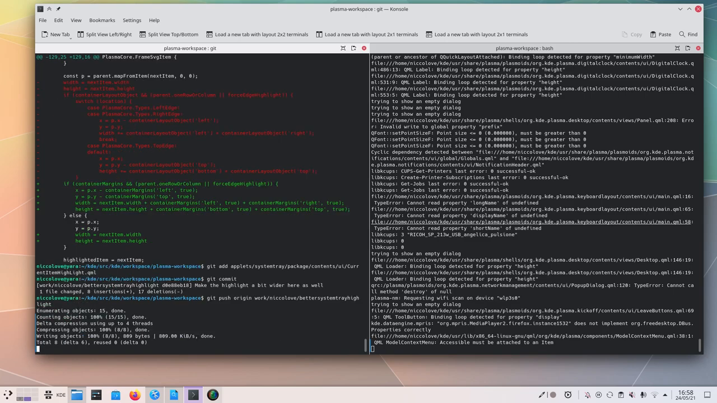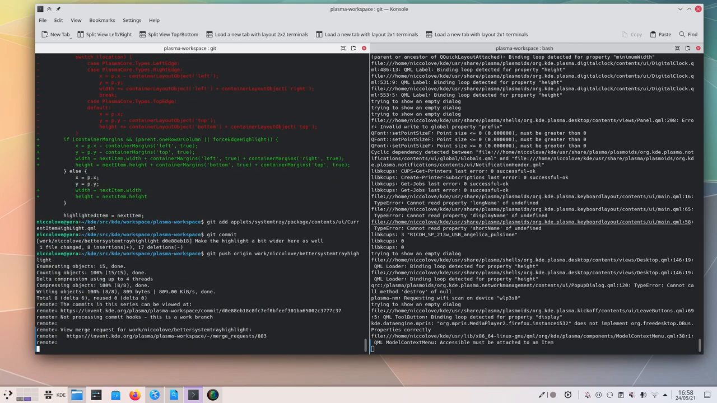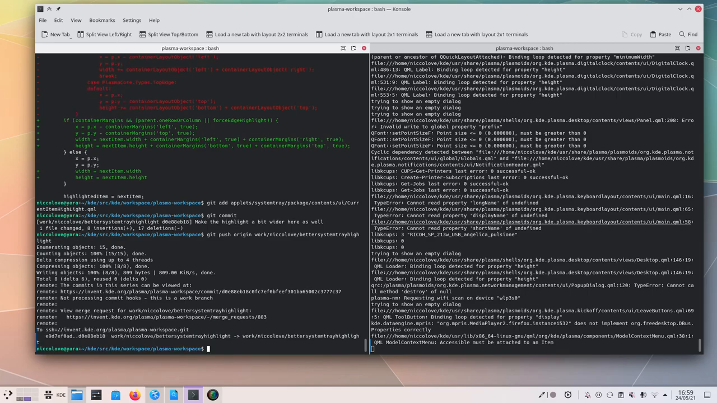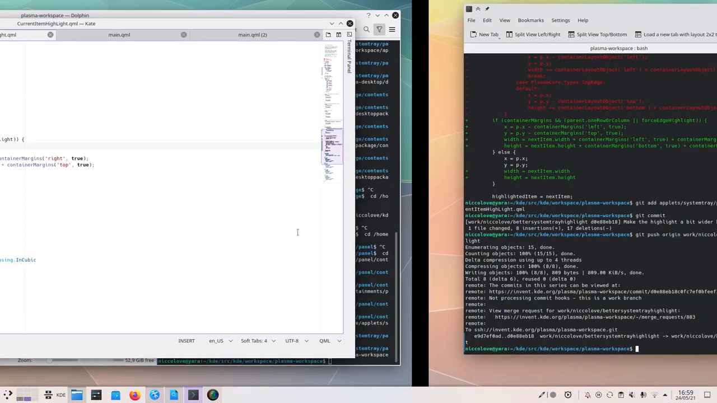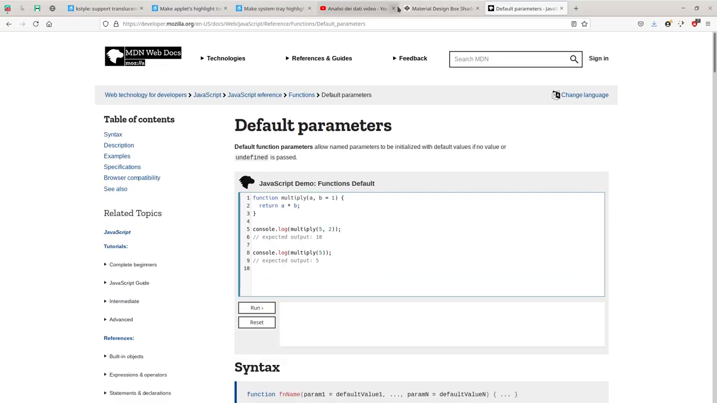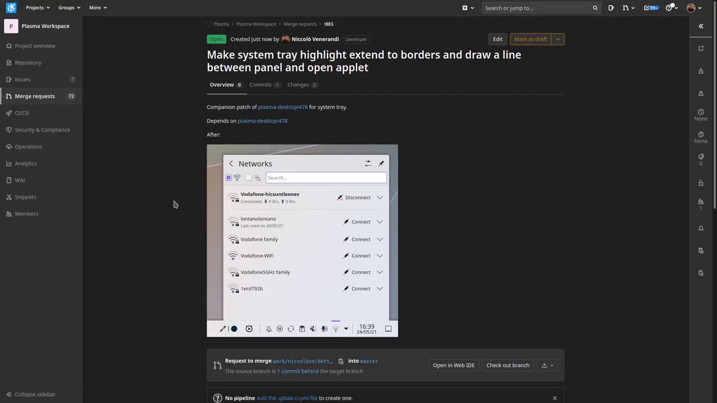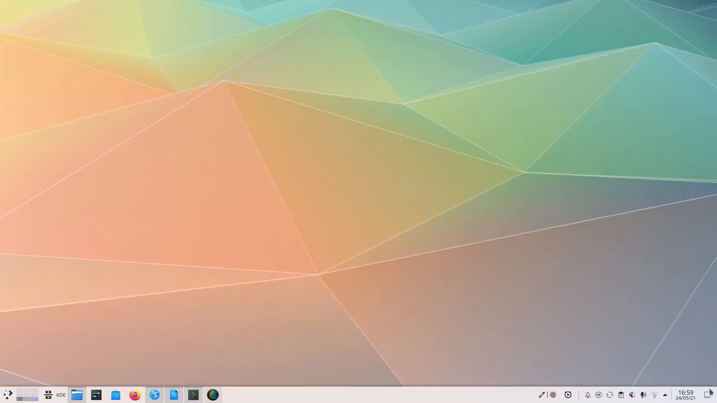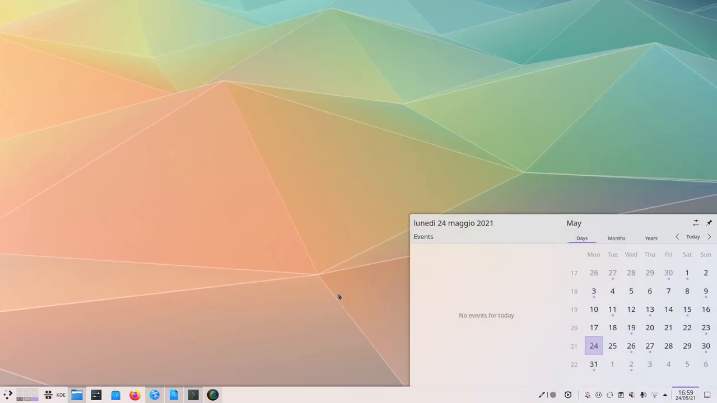And just like this, everything should be ready and done. Nice. So let's consider today a productive day, and let's just wait for review for these two patches. I think it looks much better than before. Nice.